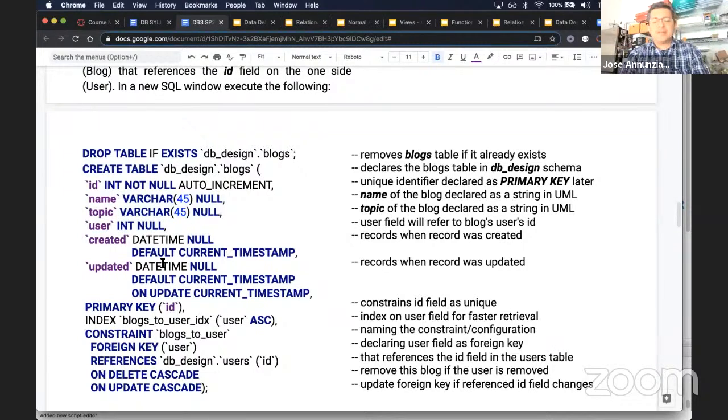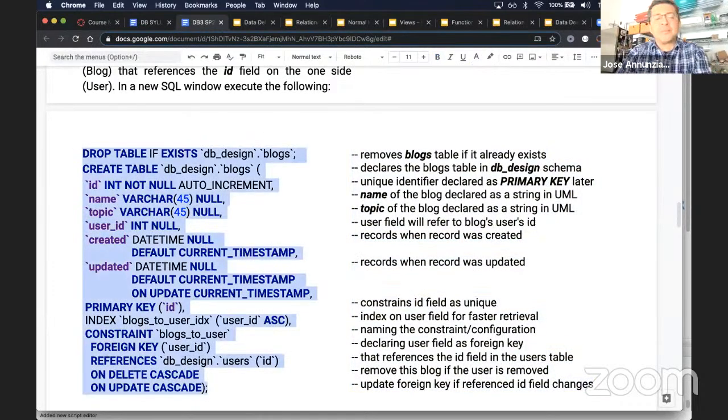Actually, I think I prefer this to be user_ID. And that means I have to fix that. I need to fix that. And DB users ID. Yeah, like that. And we'll verify that this works. So we're going to give you this table as well.